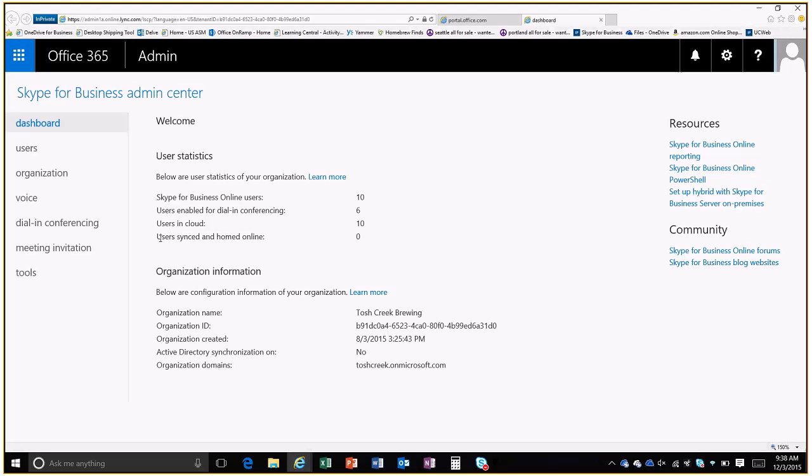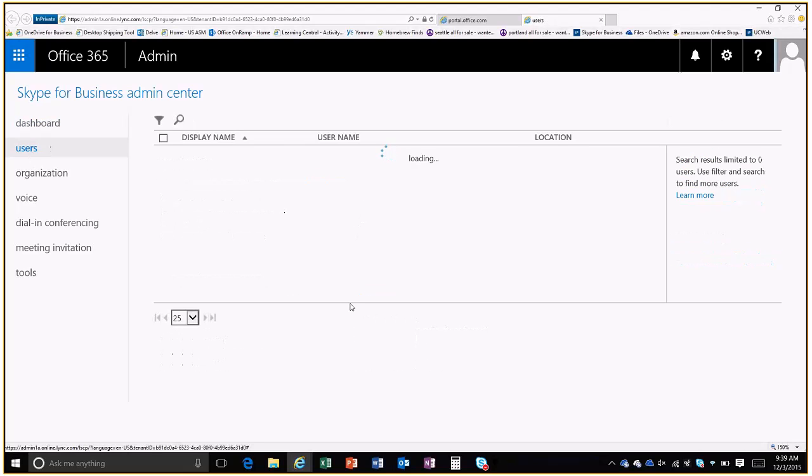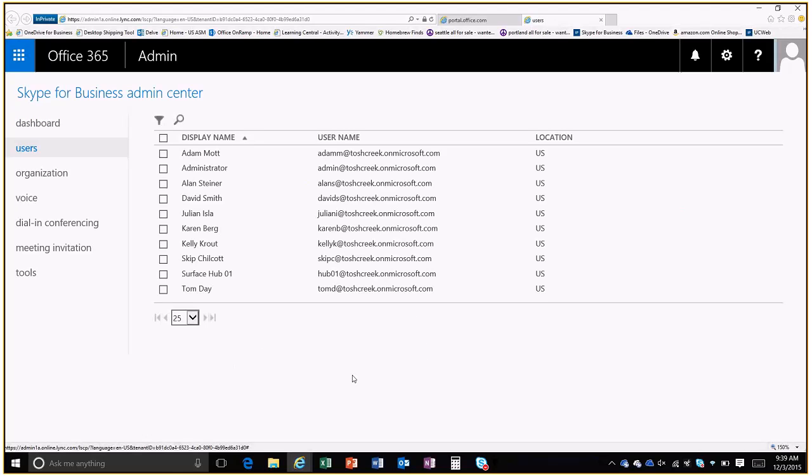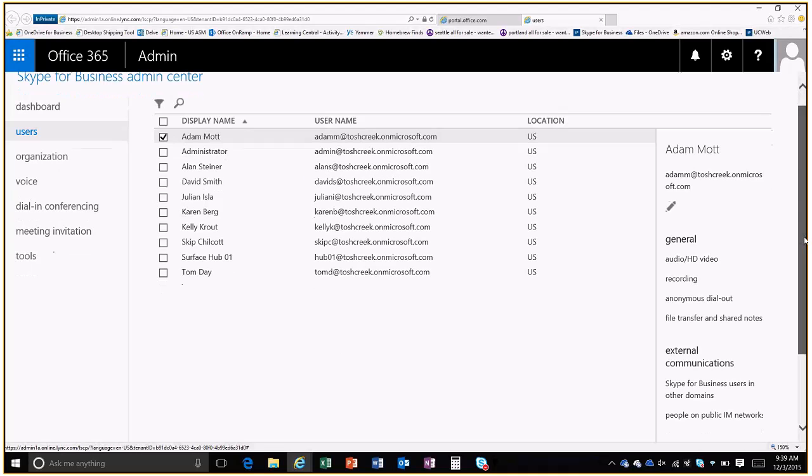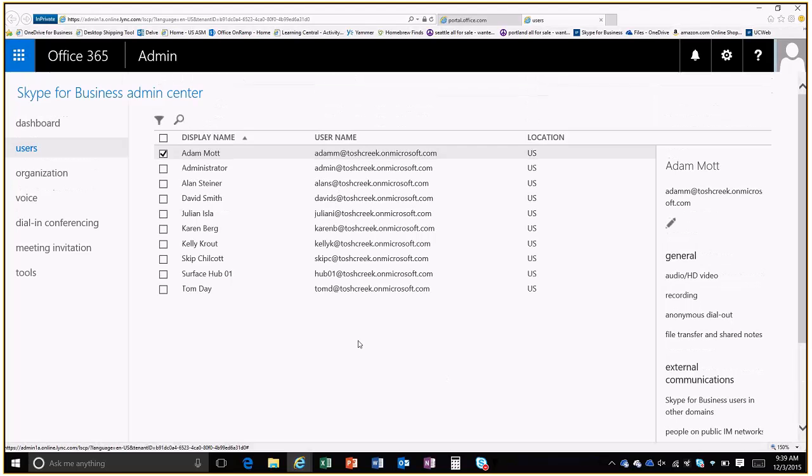This is a functionality of hybrid where I have users on-premise and users online. I can actually see which ones are synchronized and homed with another, homed online but synchronized with an on-premise system. If I look at the users, you'll see that these are the users that have been enabled for Skype for Business. It doesn't tell me the services they've been enabled for until I click on them, and you can see that over on the right side.